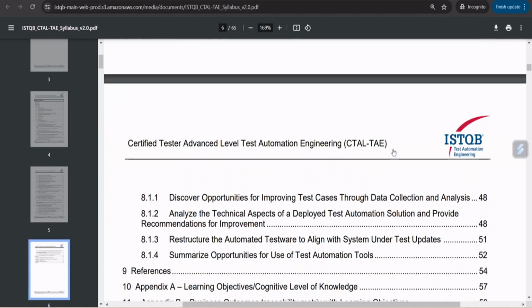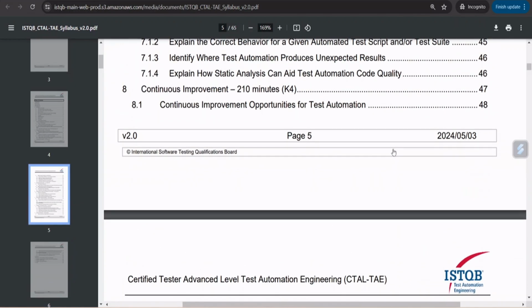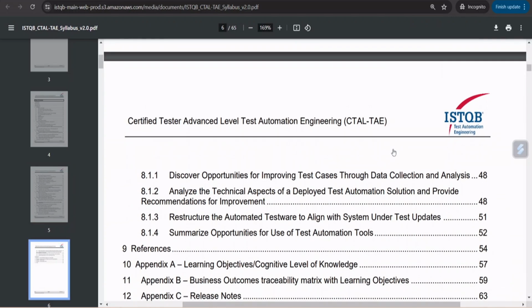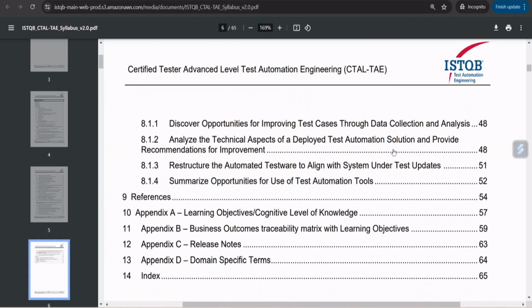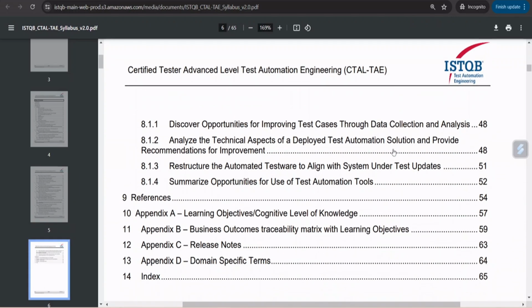Finally, chapter 8 will talk about the continuous improvement of the existing automation test suites. So here we'll talk about continuous improvement opportunities, and we'll talk about discovering opportunities for improving test cases through data collection and analysis, analyze the technical aspects of a deployed test automation solution, and provide recommendations for improvement, because everything once deployed has something to talk about in terms of improvement.